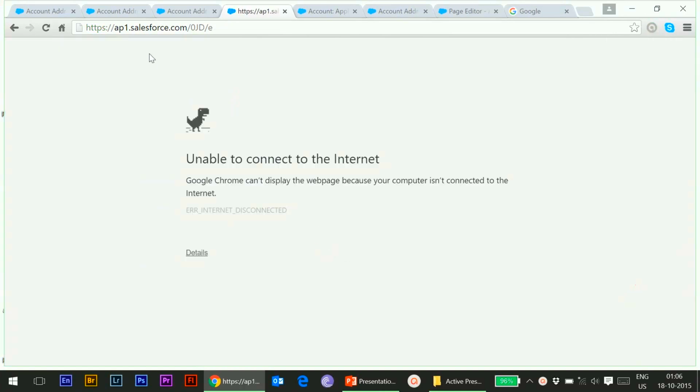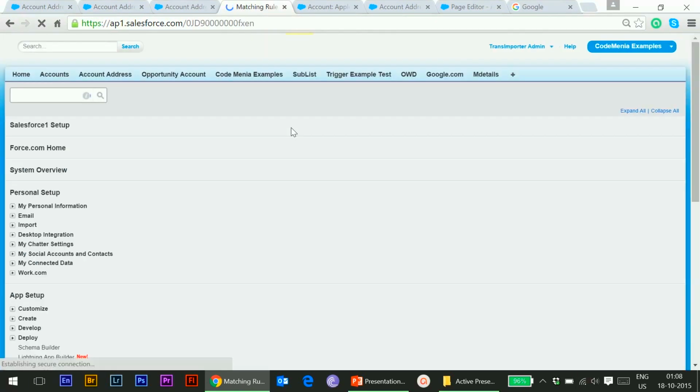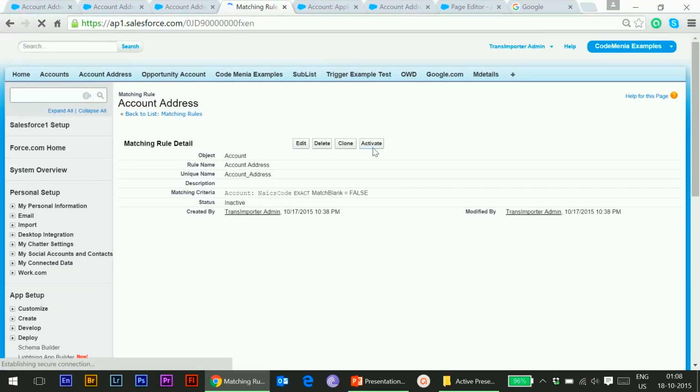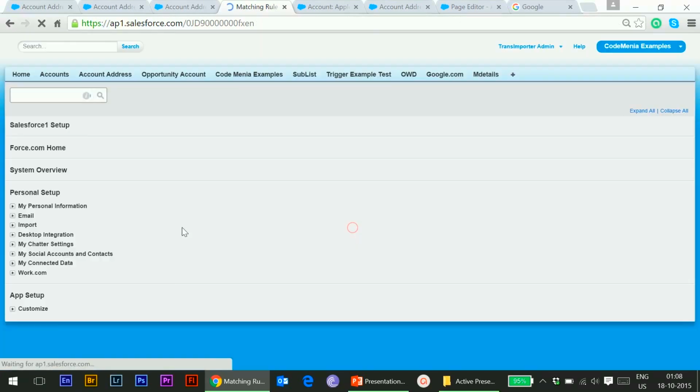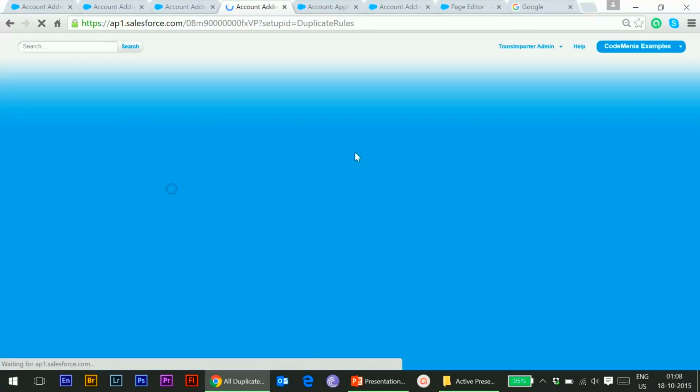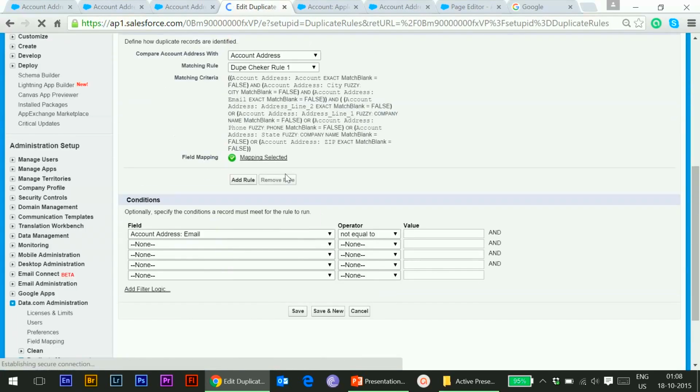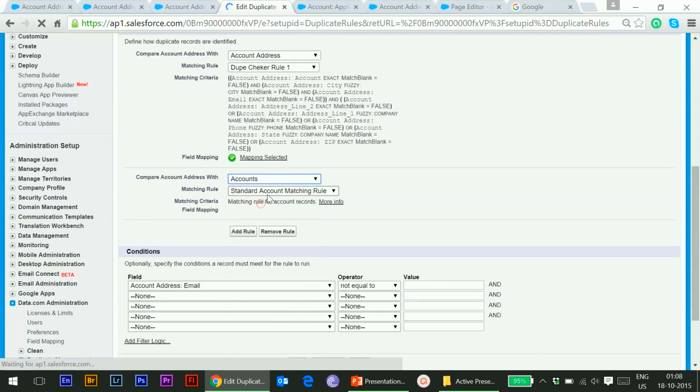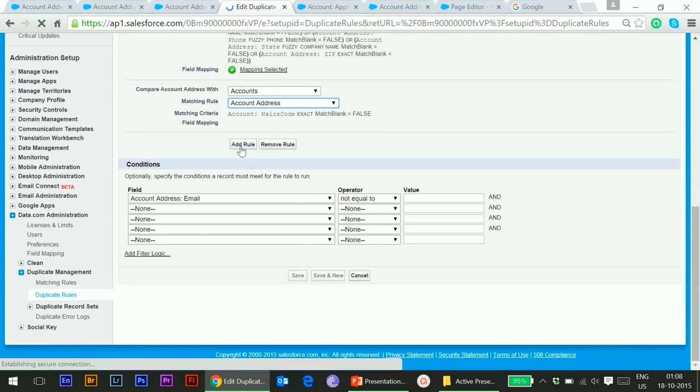So what I am going to do is create that record here and try to save it. So it has been saved. So, account address, and now I am going to activate this rule, and I will associate it with the duplicate rule. How can we associate it? We just have to go to this rule and add a rule, and select the object for account. There is an account address which I have created. The NAICS should be exact, and the option to save it will come.